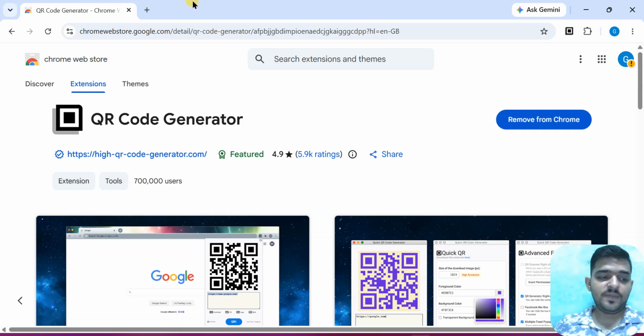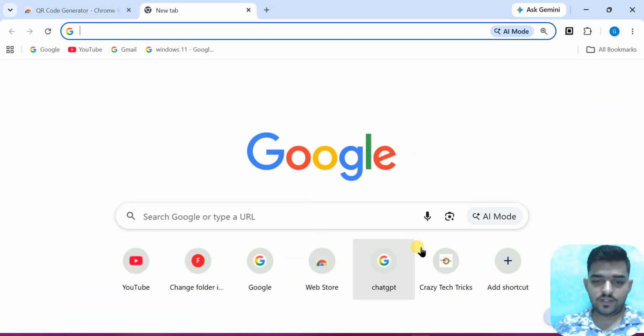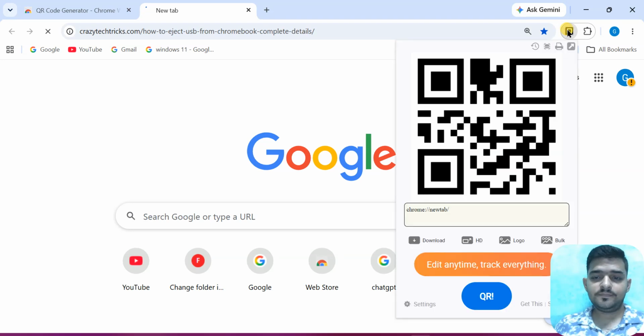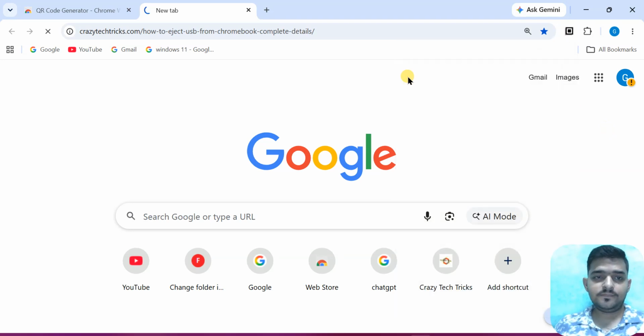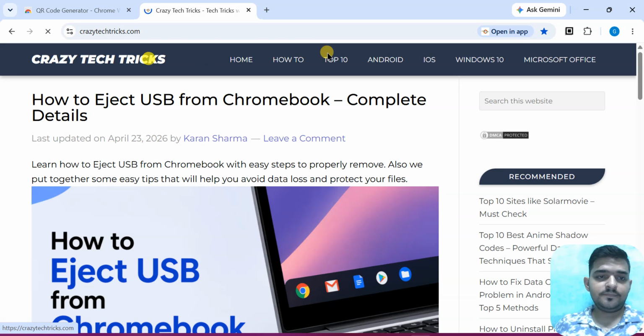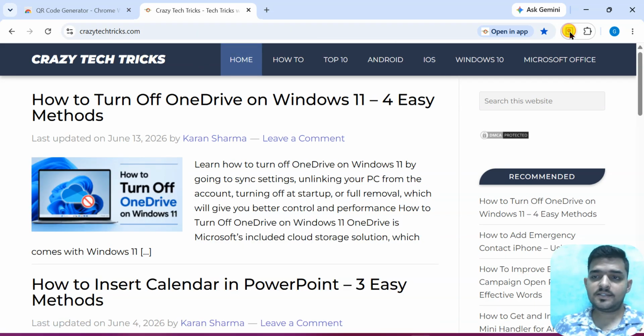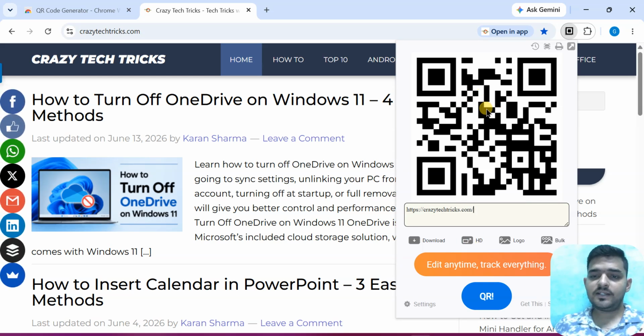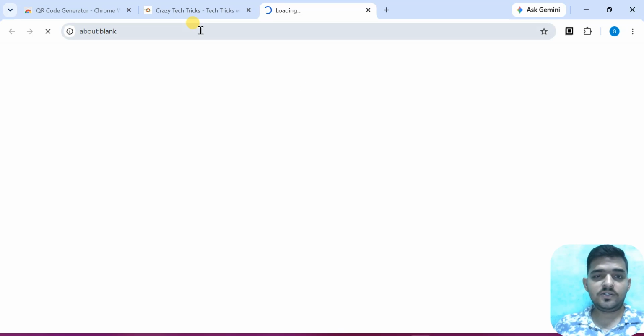Now visit any web page you want to convert into a QR code. Like, I want to convert this website into a QR code. Now click on the extension icon. Here you will see, once you scan this QR code, it will directly open this website. Also, you can download it in HD or you can add logos also.